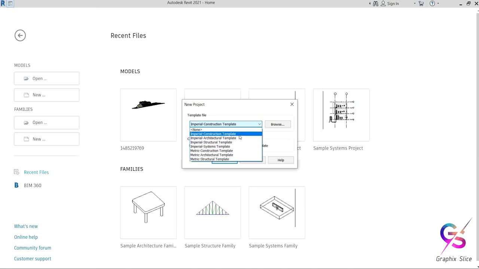I am going to prepare architectural, right? Again in that, imperial type and metric type will be there, on the standard template format. Imperial contains units like feet and inches. Metric contains centimeter, millimeter, meter, those units. If you are comfortable with centimeter and meter, use this. If you are comfortable with feet and inches, use this. So I'll go with the imperial architectural template.